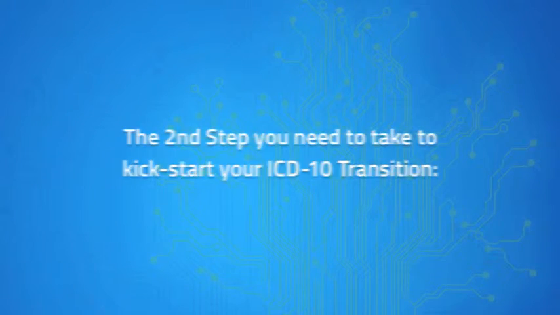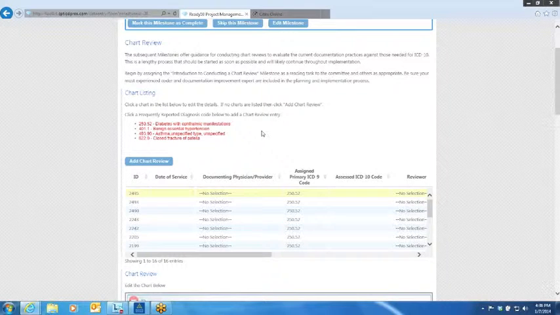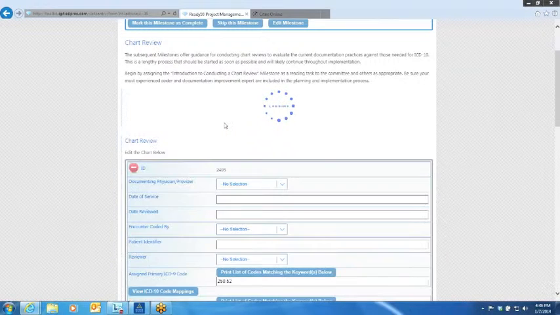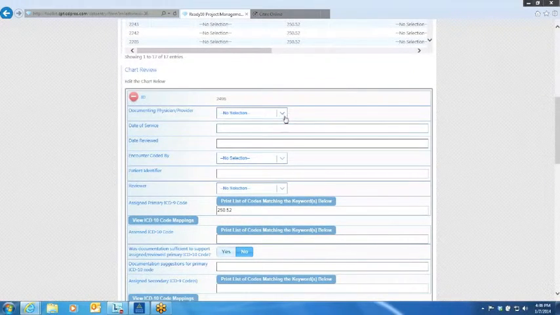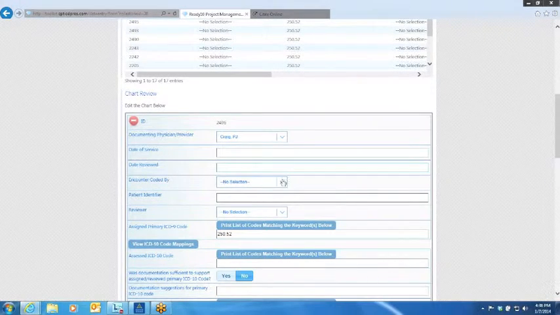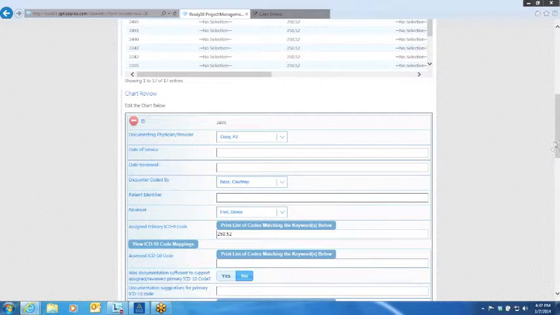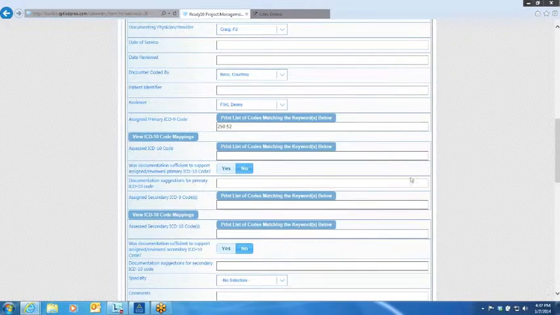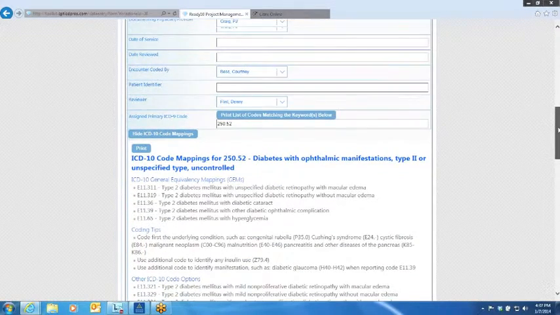We're going to do a chart review based on our top 20 most frequently reported ICD-9 codes. In this case, we'll do a chart review for 250.52, which as you can see is diabetes with ophthalmic manifestations. I'm going to do a chart review for, let's say, Dr. Craig. We can actually track who coded this particular encounter and who's reviewing it. The first step is to convert that 250.52 so we know what we're dealing with. To do that, we simply click this button, and there are your ICD-10 codes.